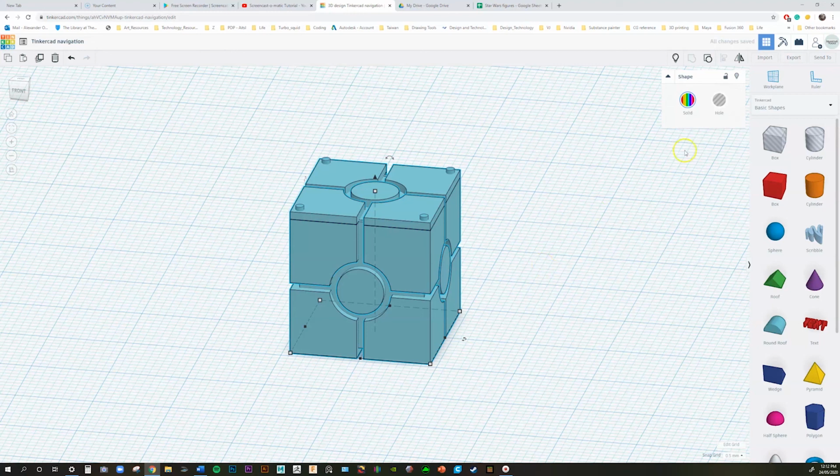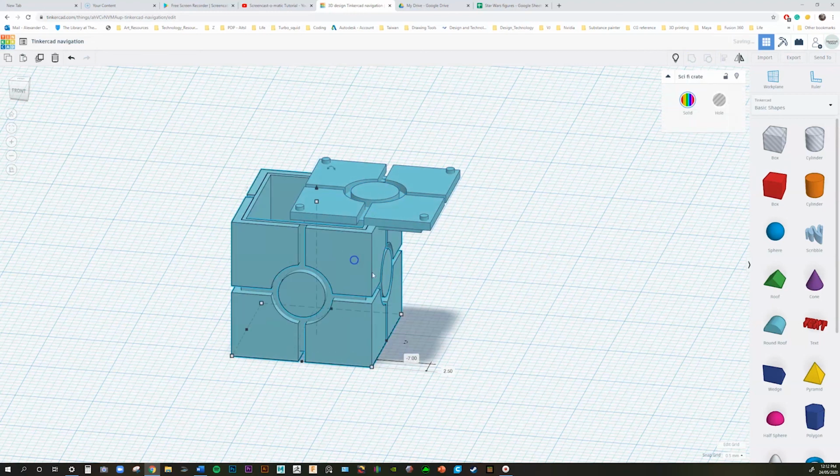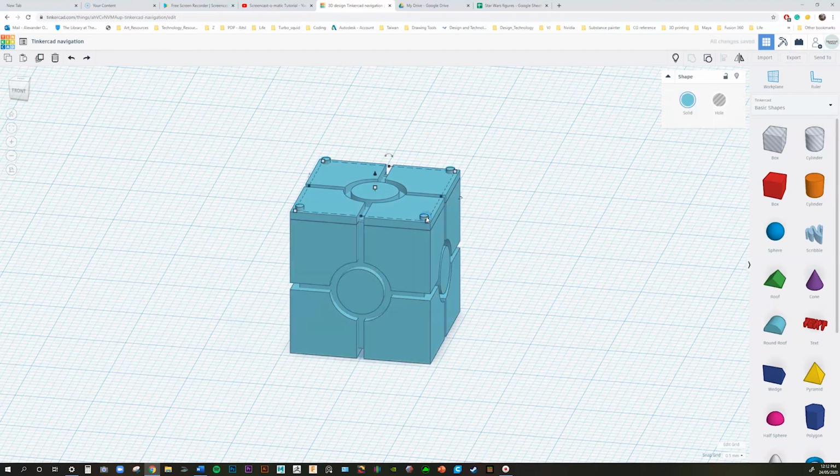the lid. So if I ungroup the crate, I can now access the rivets and the lid here and group those.